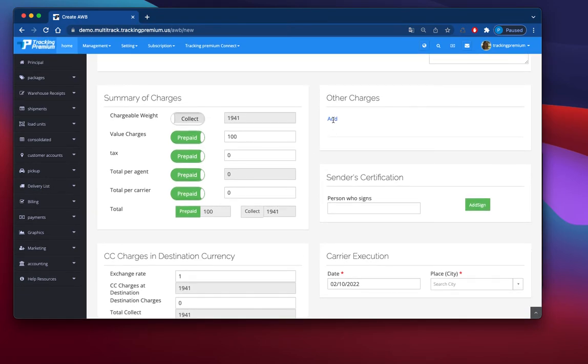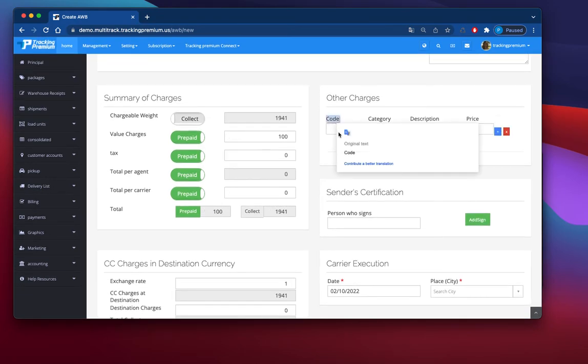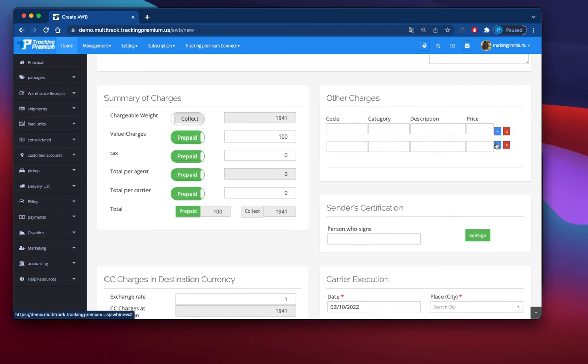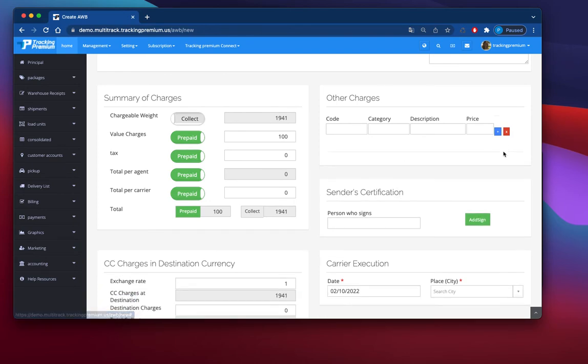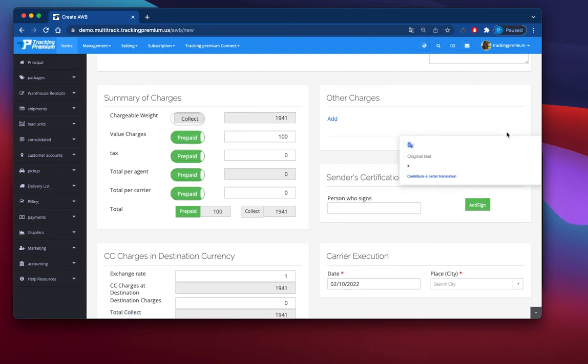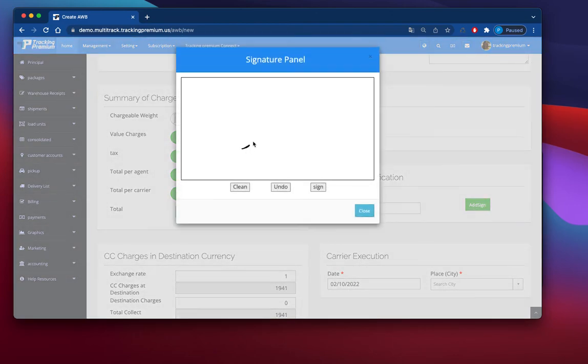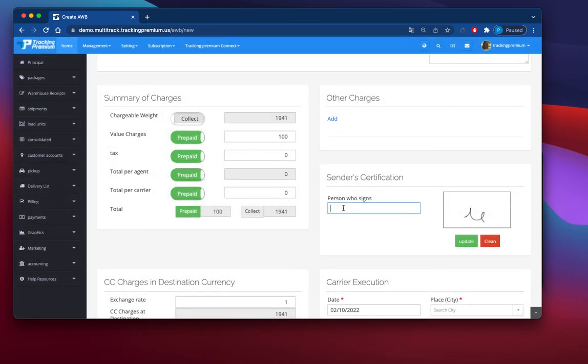And here you can add a new charge. This is a nice feature because you can put, in lines, every additional charge that you need for that airway bill. If you don't need it, it's optional. And here is the sender certification. This is pretty nice too because you can add your digital signature. You can sign and you can put the person who signs, Paula Rivero.